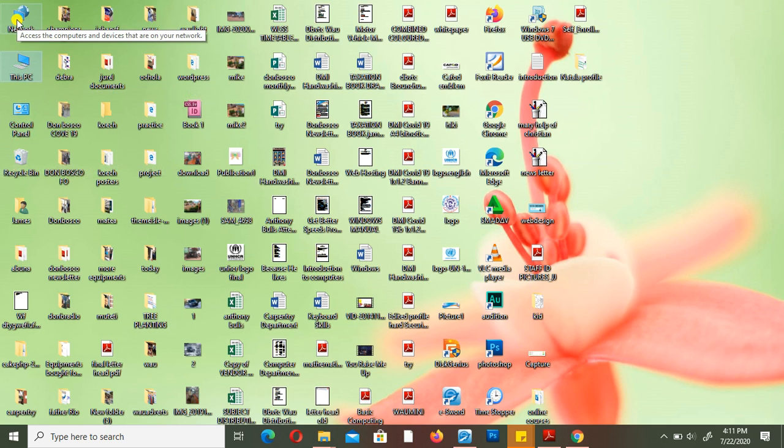The network icon helps you to see the resources that are available for you when you are connected to any network, like printers that are shared over the network, like files and folders and computers that are shared over the same network.